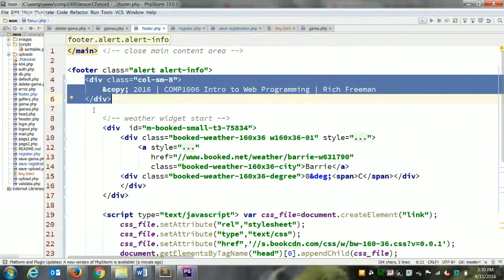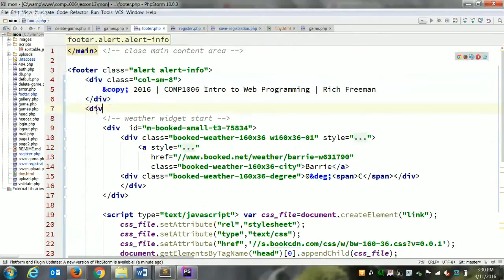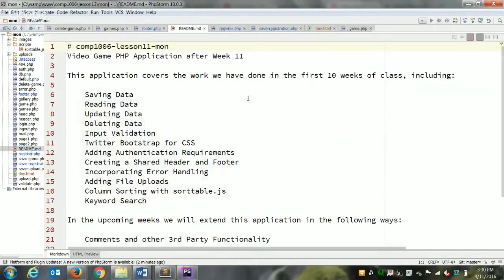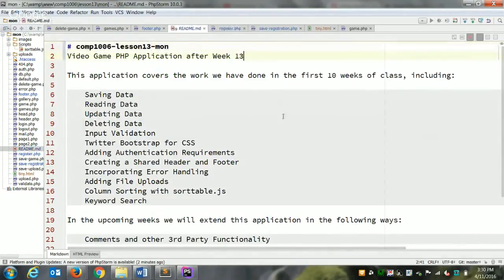So I think last week I had a div tag that opened here, and I was trying to use Bootstrap, so just remove those. And that should fix your widget display in the footer. I'll also update my README file.